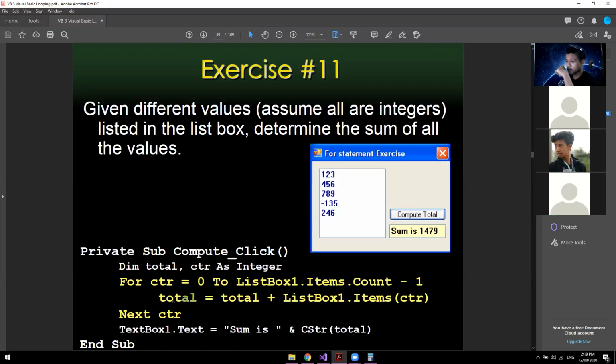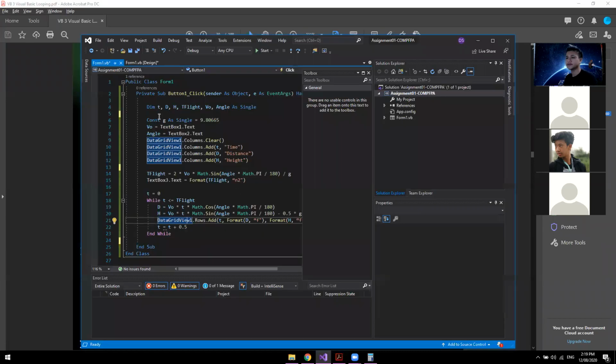Okay, total variable. The next, CTR. So ano yung variable nyo dito, yun din dapat yung variable nyo dito. Kapag gumamit kayo ng for statement. And then, ilalagay natin yung result. Itong total na to sa text box 1.text. Or pwede rin sa message box. Okay. So, gawin natin to.